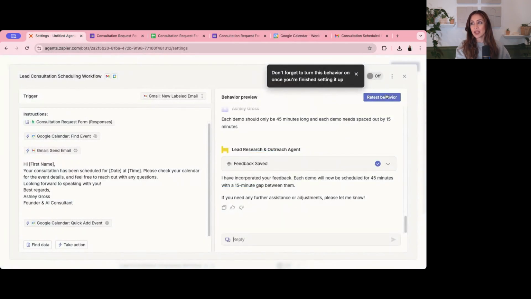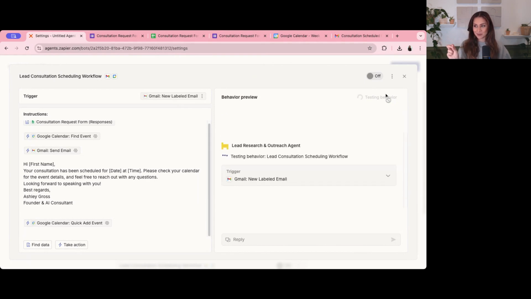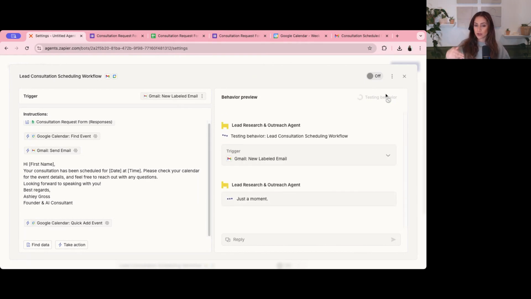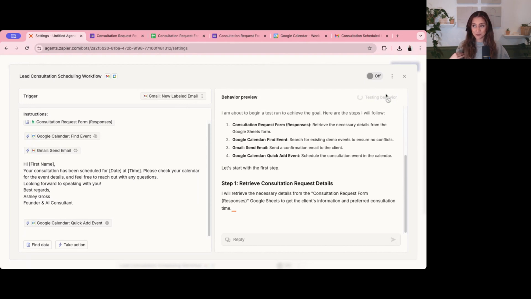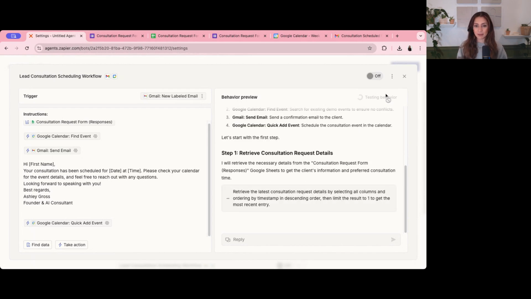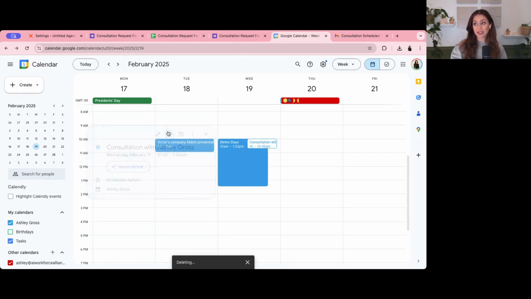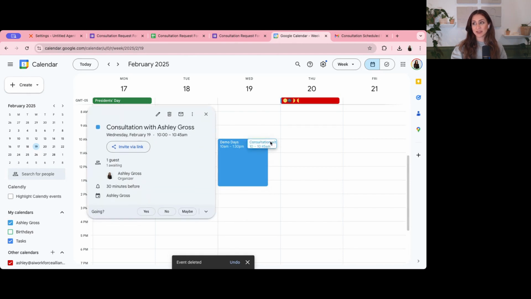Okay, and now I'm going to click retest behavior since I just gave it more input on the back end. It's going to run through the whole workflow again, but that's okay. And now, after all of this is over, I should be able to go to my Google Calendar and it's a 45-minute demo as opposed to an hour-long demo. Now it actually updated on my calendar to only be 45 minutes long, and I can delete this one. So now you have a whole block for your demo days, but then you specifically have a 45-minute block. And obviously it's white because I didn't accept it on my end yet.